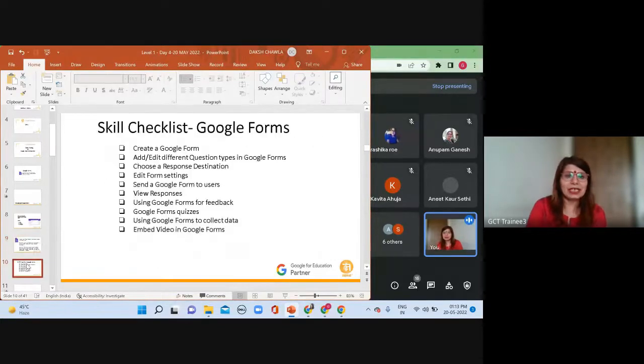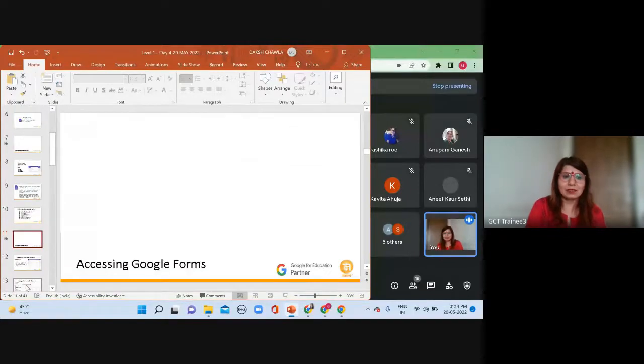Now, this is the checklist that we are going to do with Google Forms. How to create a Google form, how to add different types of questions in the Google form, choose a response destination, edit form settings, send a Google form to users, view responses, using Google Forms for feedback, Google Forms quizzes, using Google Forms to collect data, and how to embed video in a Google form. So let's start with the Google form.